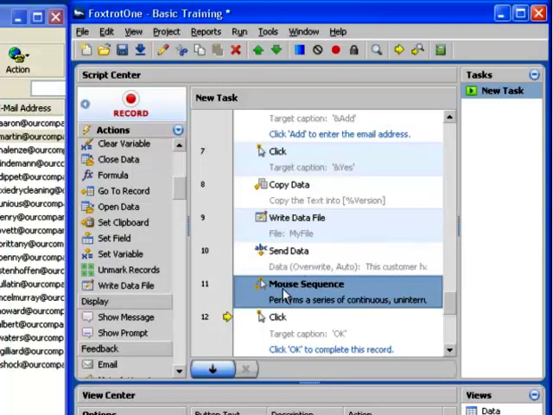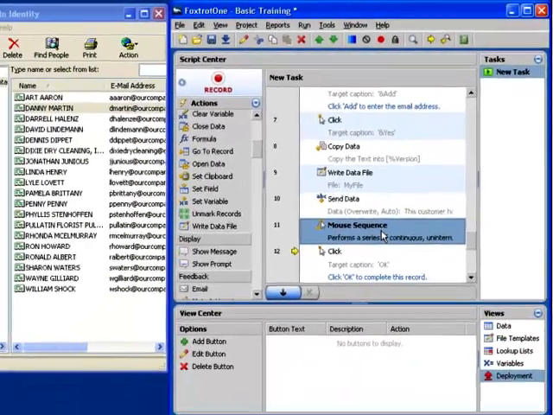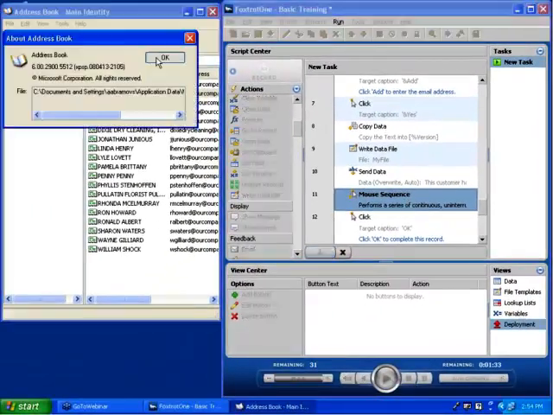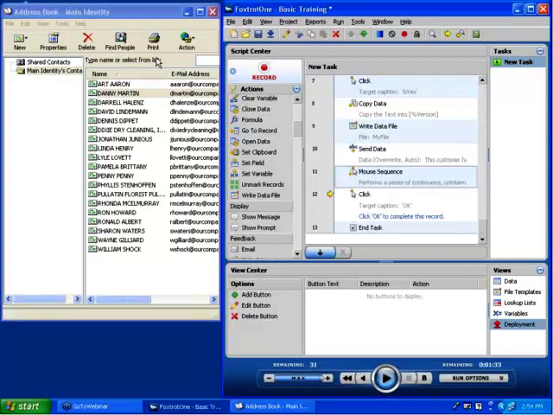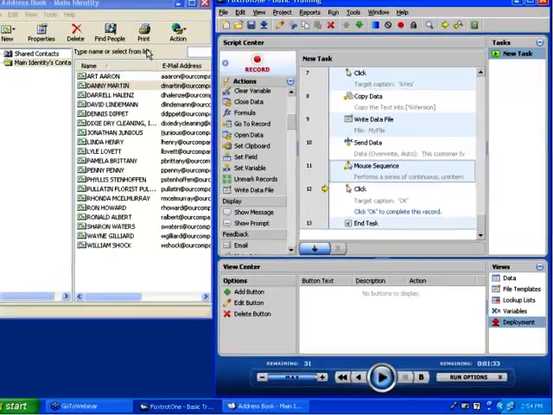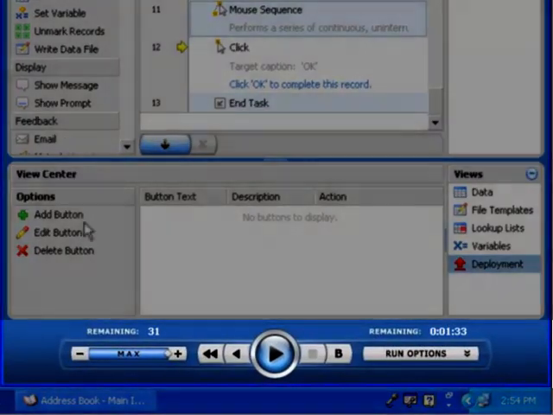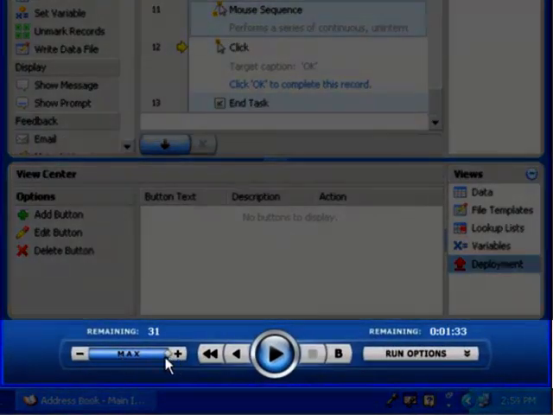and you'll see that Foxtrot has created a single action now called mouse sequence. Now I'm going to double click this action and it'll replay the three clicks that you just saw me do manually. Here we go. Now those three clicks ran at the speed that was indicated by my speed slider down here.